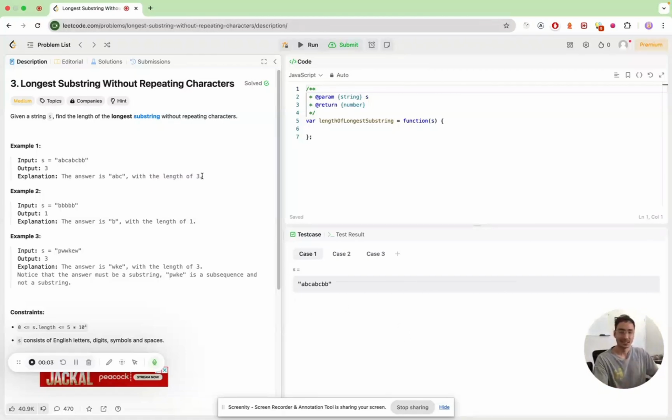Hello guys. Today we are going to solve this longest substring without repeating character problem. This is a LeetCode problem, and we are given an input with a string, and we are asked to find the longest substring without repeating a character.